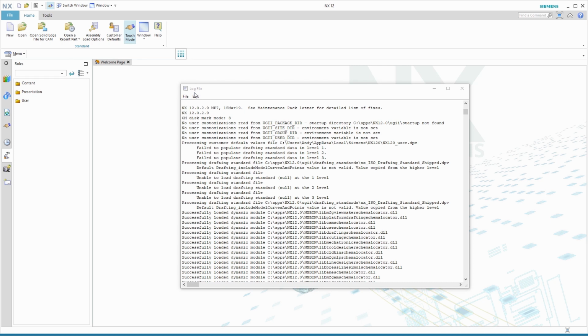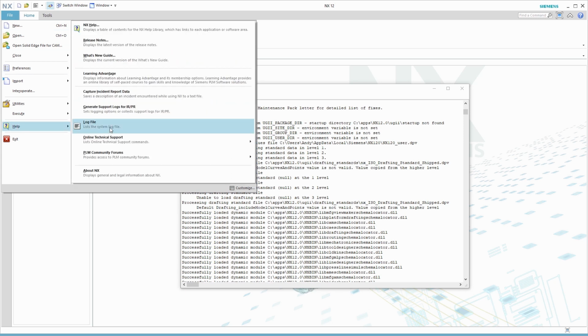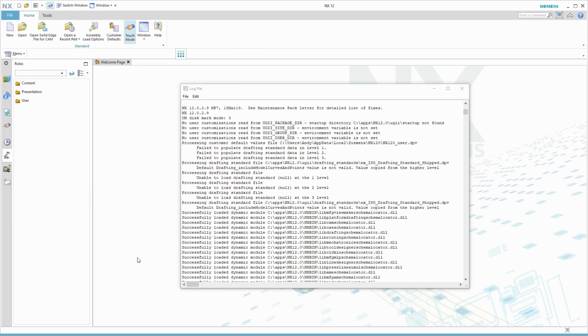I've opened here on the screen my log file, and the way you access that is you choose File, Help, and then Log File. Now I know there's a lot of things in here that really only make sense to a developer, but if you haven't looked at the log file before, I'm going to encourage you to do that now. If you look carefully, you'll see that there is quite a bit of useful information in here.